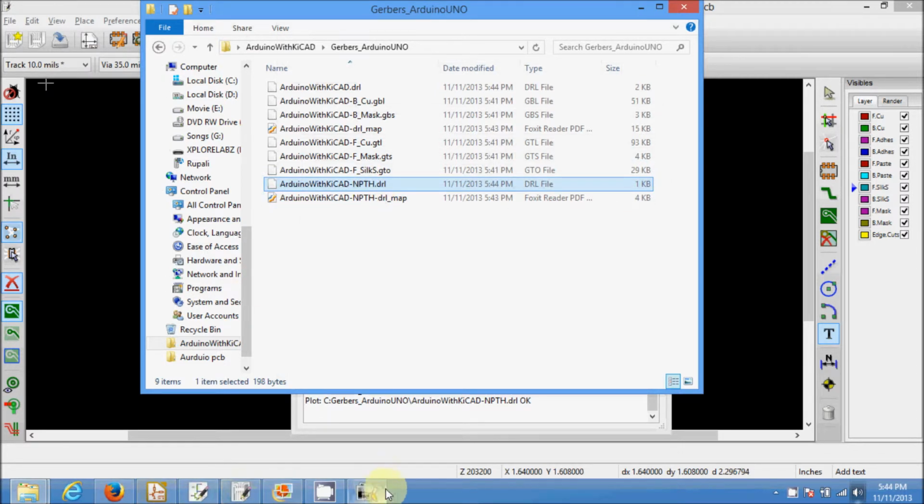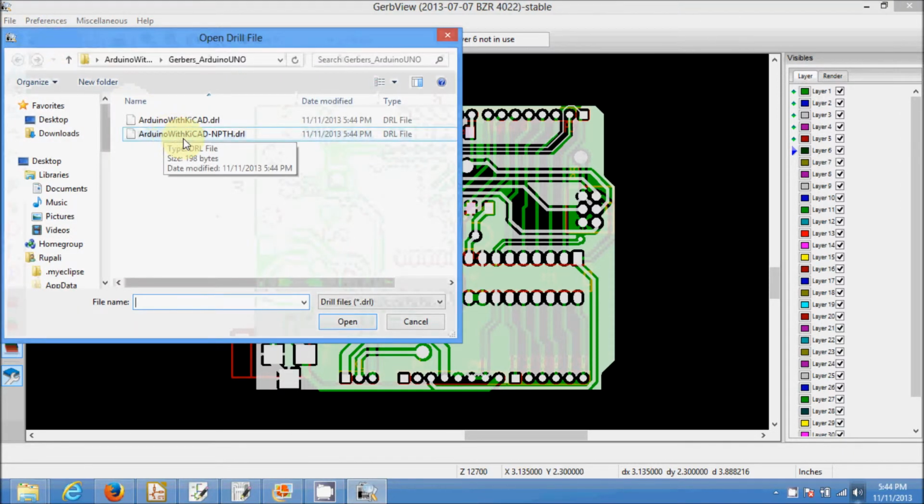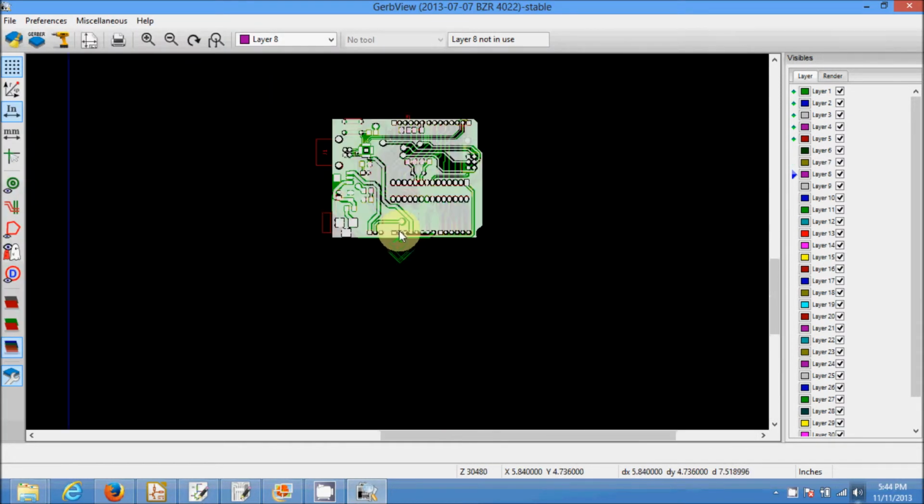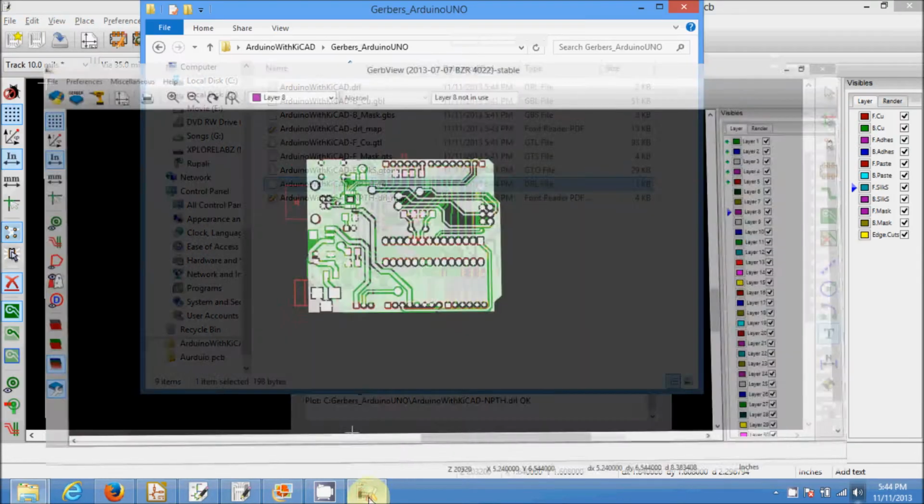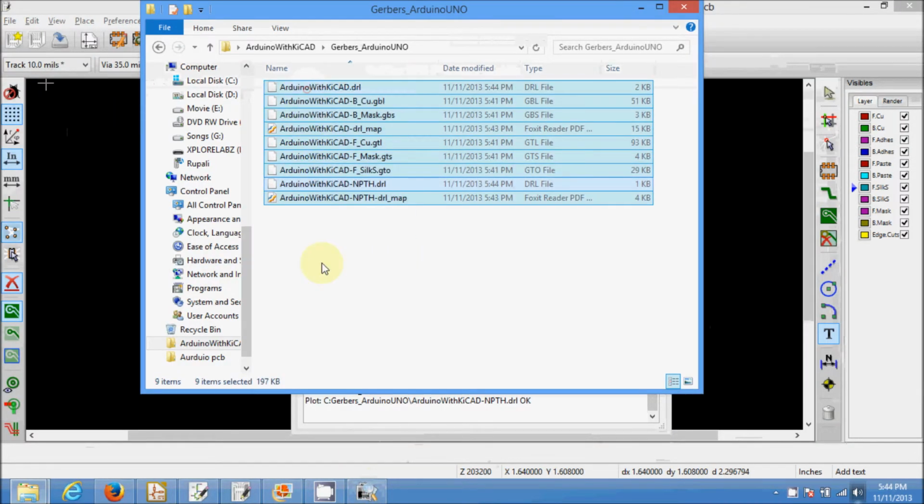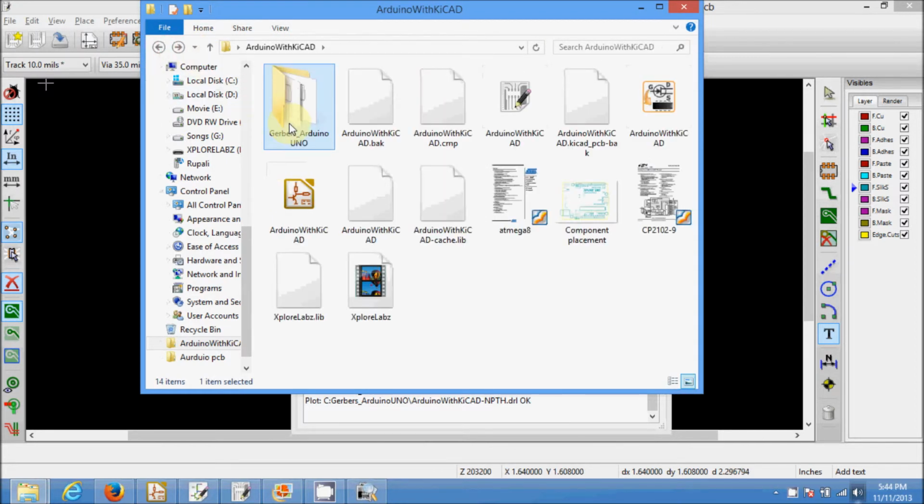Let me read the Gerber once and check. To read a drill file in Gerber, you need to select the drill option, and then it would also generate a drill file. So basically these are all the files that are required. You can check with the manufacturer to see if they require anything else, and once all this is done, you're ready to send the board for fabrication.